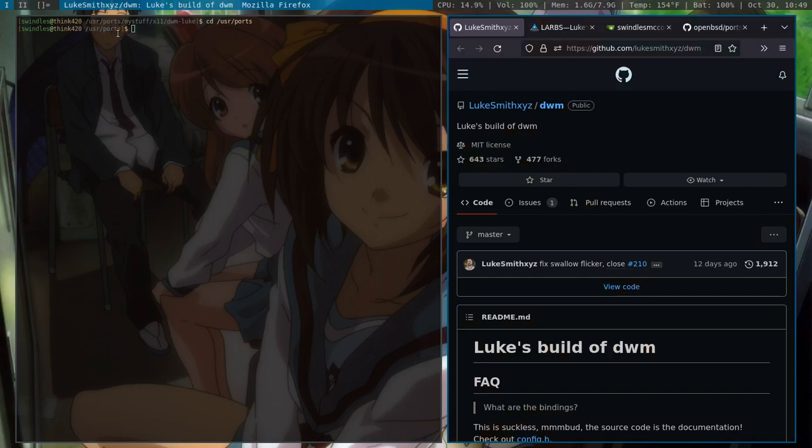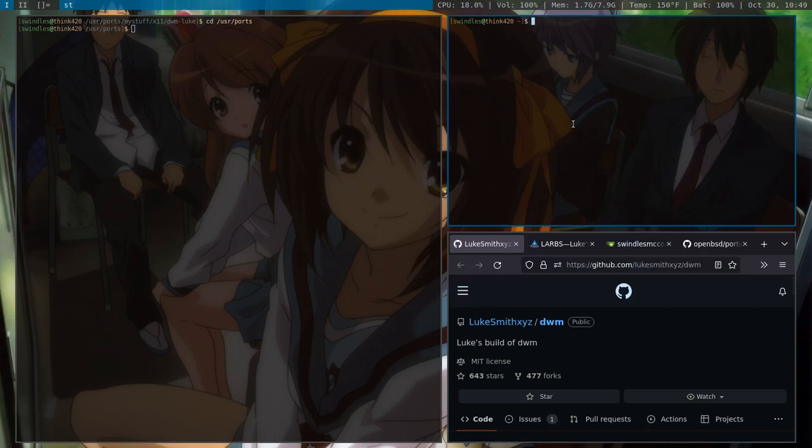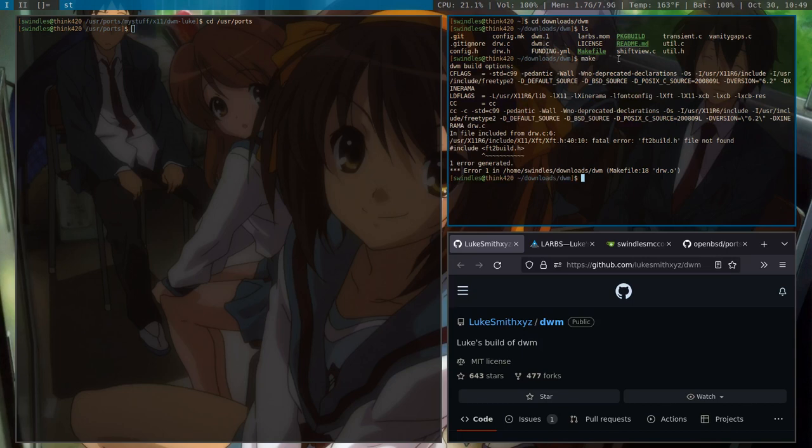So we're going to go over here and I'm going to show you what happens if we try to compile Luke Smith's build of DWM on OpenBSD. So let's go into downloads and we'll go into DWM. You can see that this is his thing from the larbs.mom file, and if we make it, we immediately get a library error, and that's because the directories for things in OpenBSD are different and some libraries are unnecessary because they're already built in and whatnot.